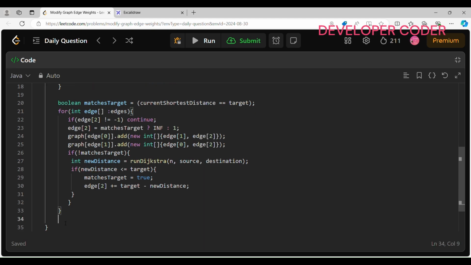And once this is done, then we have to just return, okay, if it matches target. If it matches target, then just return the edges, or simply return an empty array if it doesn't match the target.